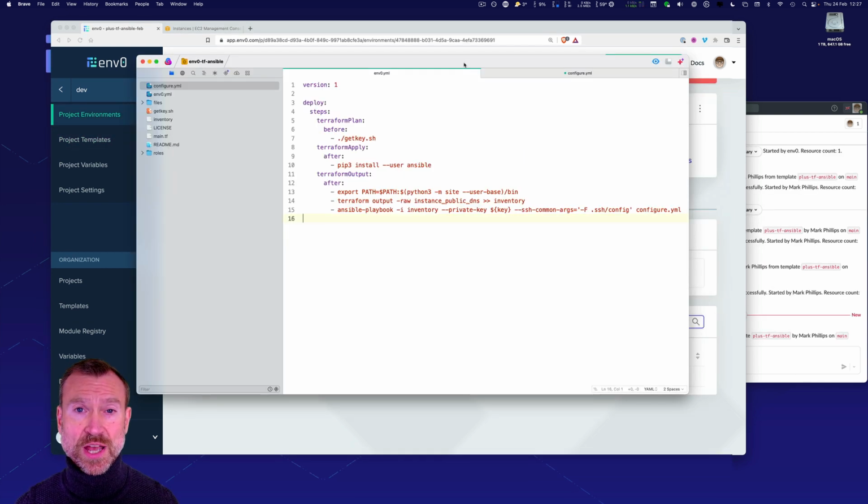Let's take a quick look at how the custom flow is actually configured. So it's a very simple env0.yaml file that sits inside of the repository that forms the template. And what we've got as part of the deployment are a set of steps. You can find all the details of this, of course, on the documentation page.